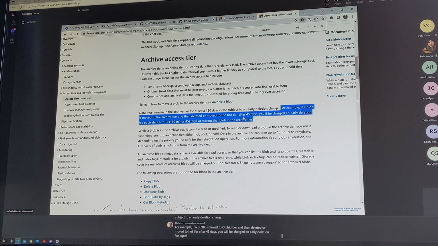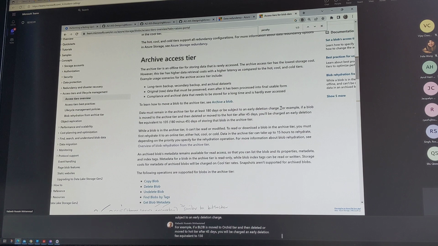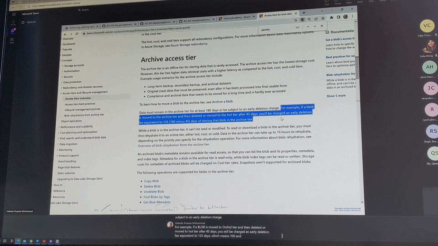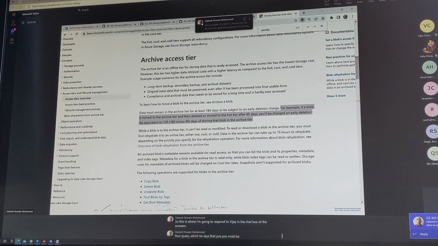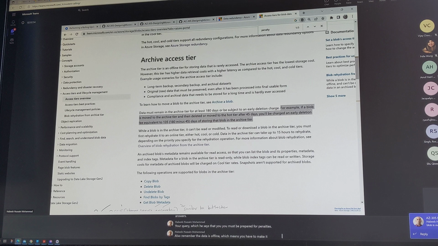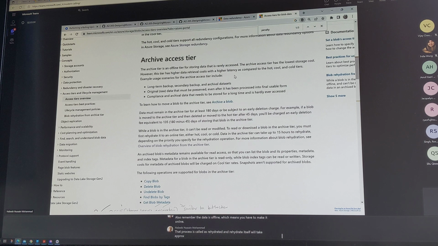It's kind of a locking period, but it's not a hard lock, which means at any given point of time you can change it. So this is where I'm going to respond to Vijay in the chat box. Hope that answers your query, Vijay. It's just that you must be prepared for penalties. Also remember, the data is offline, which means you have to make it online. That process is called rehydrate. And rehydrate itself will take approximately 15 hours.